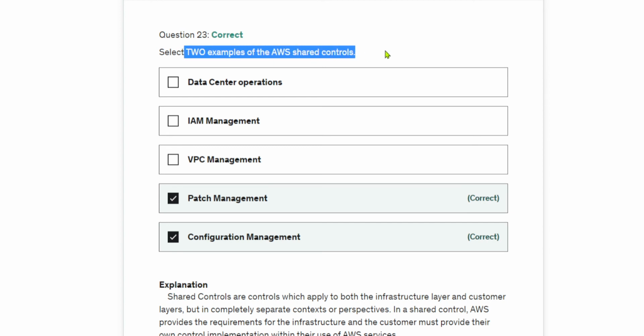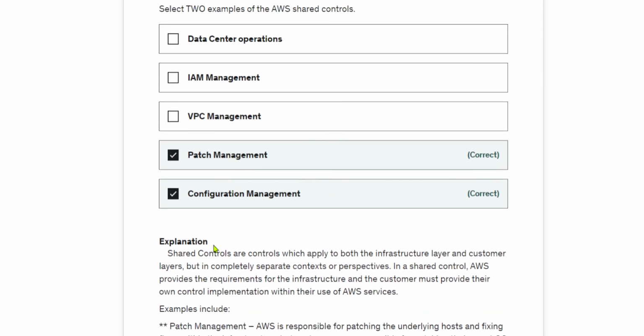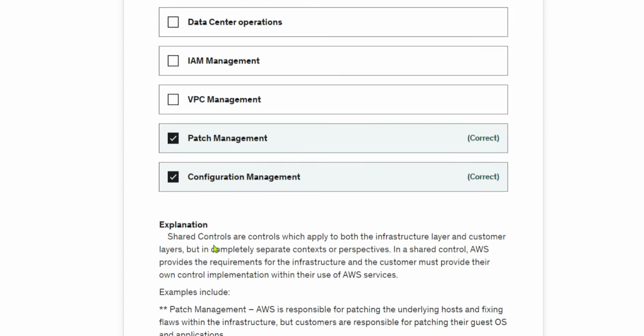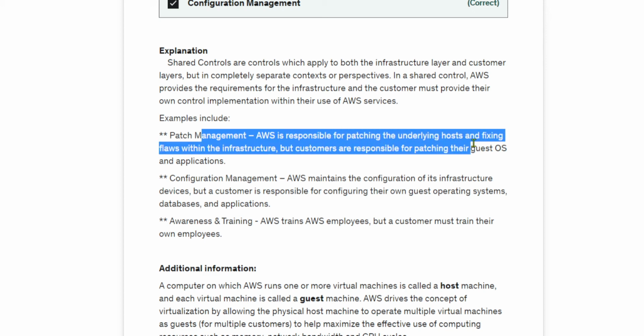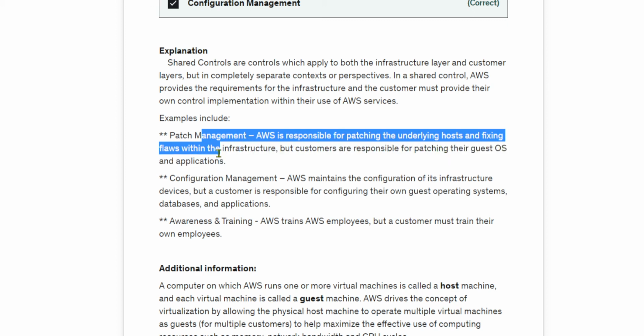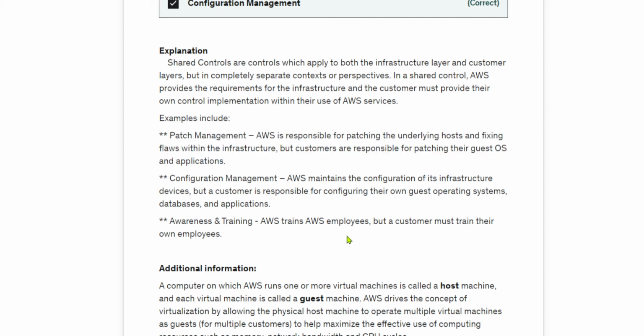Select two examples of AWS shared control. Simply, patch management and configuration management are the two examples of AWS shared controls. Over here, AWS is responsible for patching the underlying host and fixing flaws within the infrastructure, but customers are responsible for patching their guest OS and applications. So the customer will always be responsible for the patching of OS and applications.